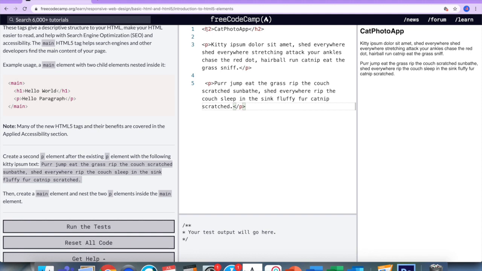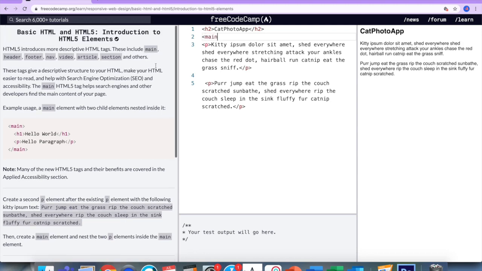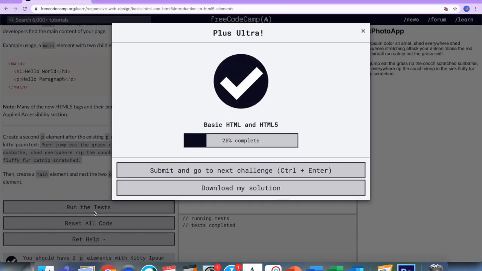Okay, now we need to add a main element over here. So in order to do the main, you need to do like this. For example, see, the example is over there. And now to stop it, you need to do this one, like this. Main. There we go. And now let's try to run the tests. Yes, we got it correct.